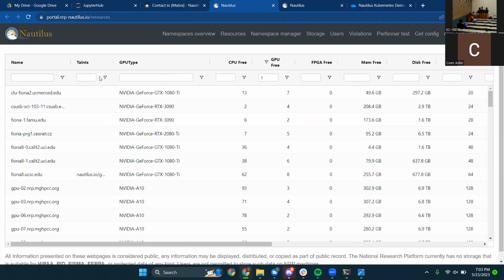In some cases, you can access nodes with taints, but for the most part, you can only access nodes without taints. We want to make sure that this section is blank. Taints essentially is a way of giving access to only specific people. So we want to make sure this is blank.